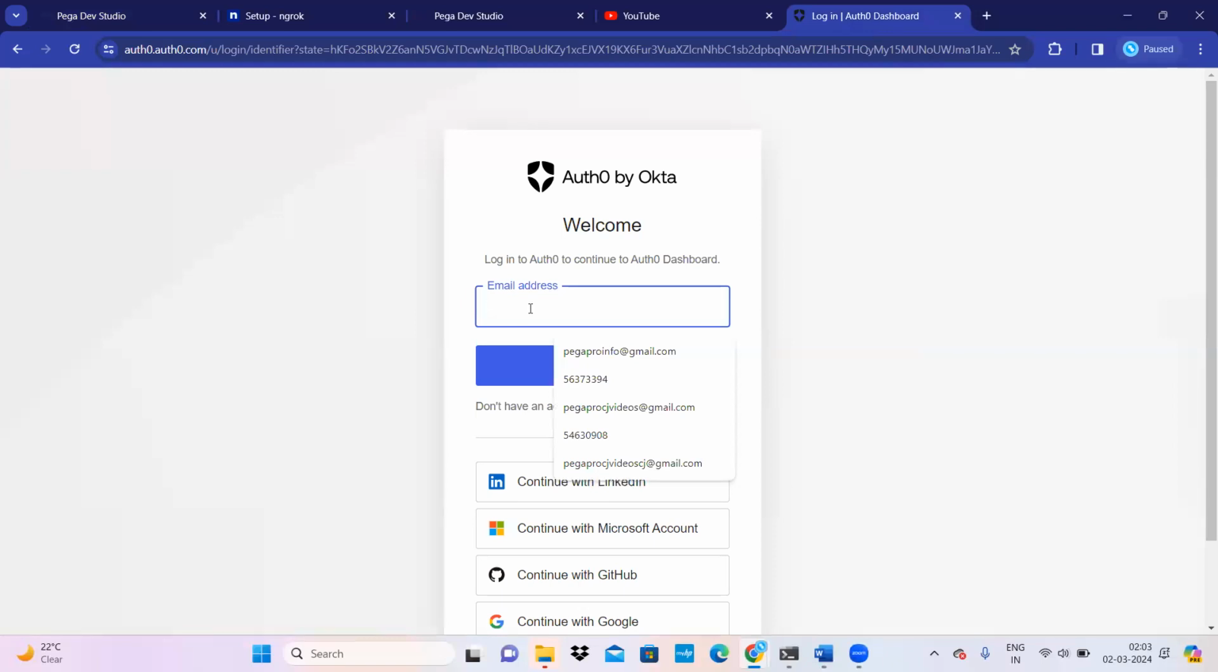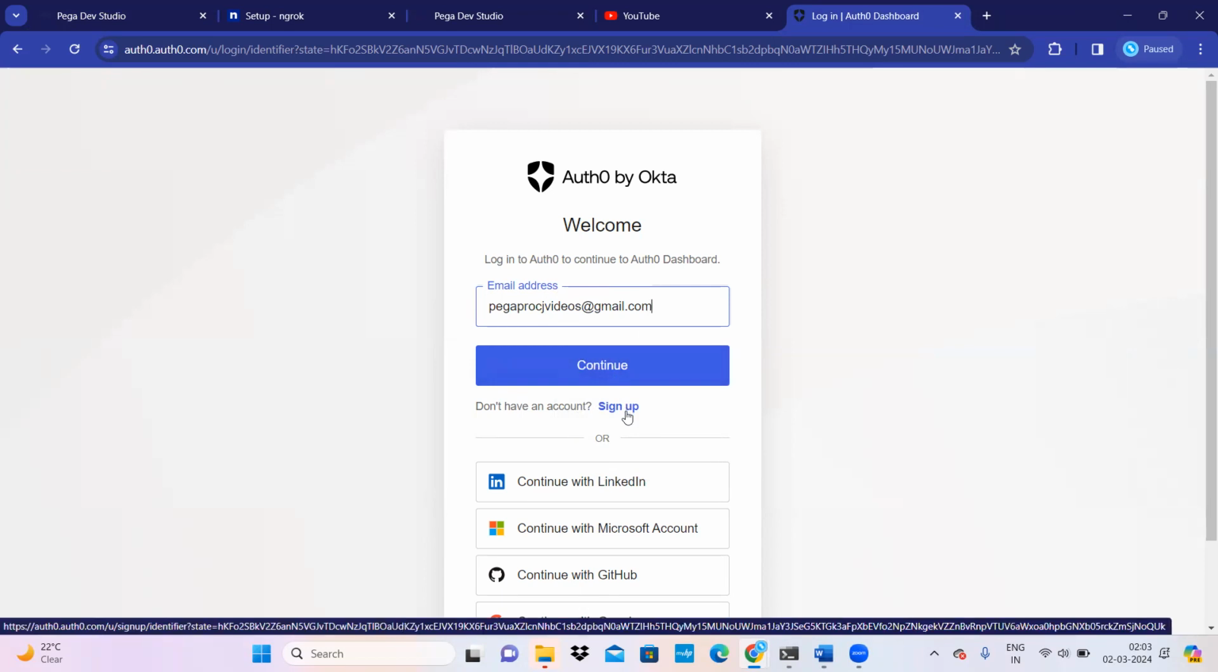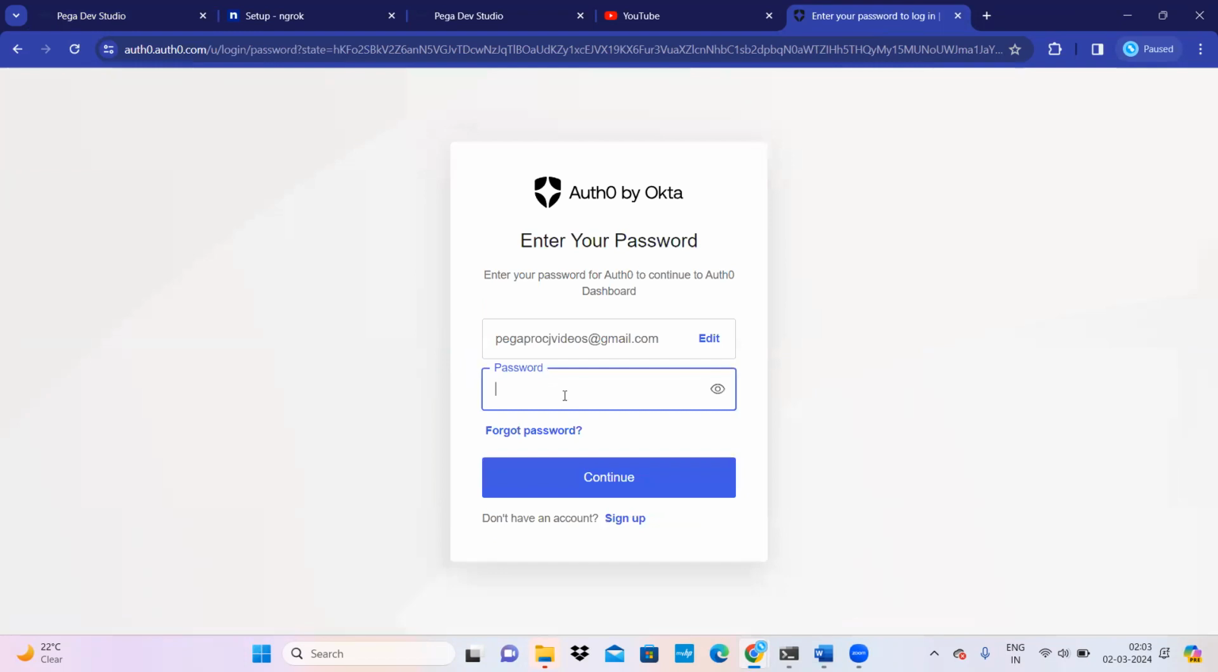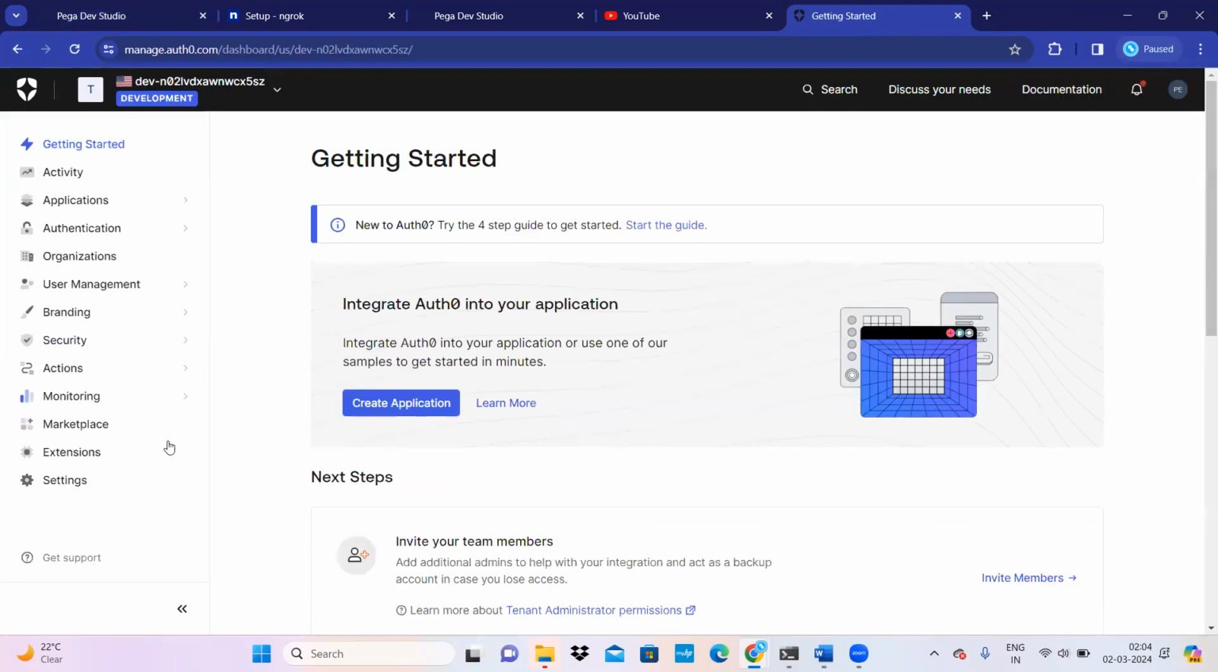Now, I will try to log in to the website where I already have login credentials. You can sign up. You can use the sign up button and provide your email IDs and you can log in. I have already logged in. So I'm just giving my user ID and password. Once I'm logged in, I have to do two things. One is user management. Second is I need to create a SAML application for integration with the Pega Dev Studio.